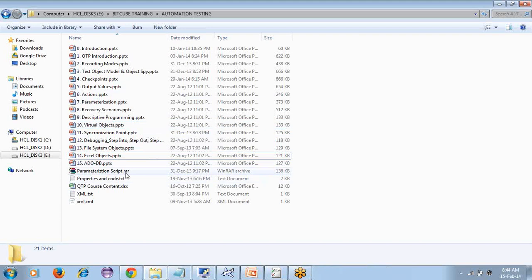Etc., etc. So totally around 15 topics are there. As part of some topics, again subtopics will be there, like checkpoints and output values. Again, there will be different checkpoints available.